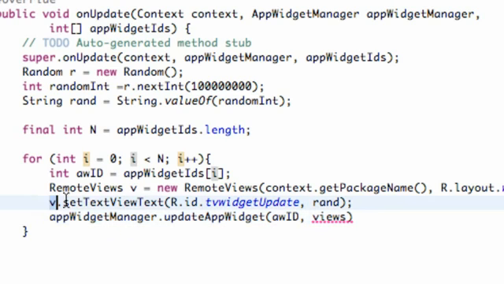Again, we set up this view, or this remote views, and that's what we're going to refer to for our view. And so it's just going to update our widget according again to which ID was being passed in originally, and which view we want to affect and how we want to affect that view. And since we're setting the text view, that's what's going to happen.